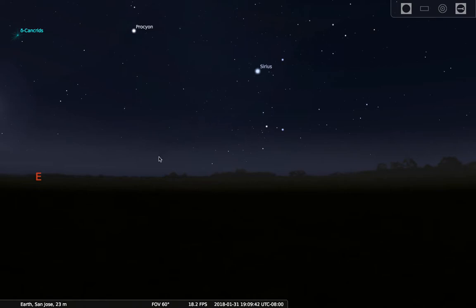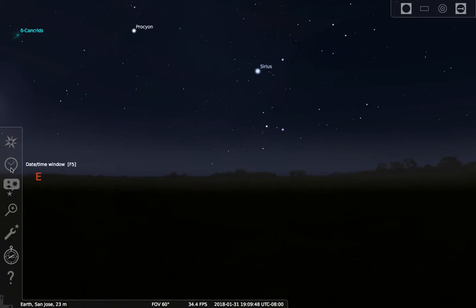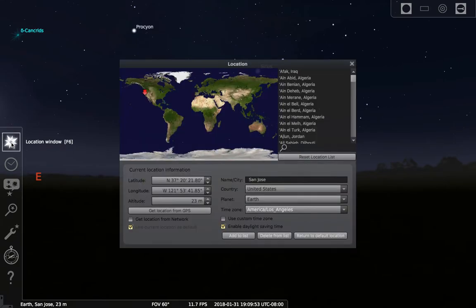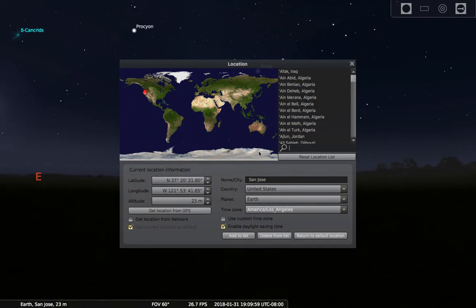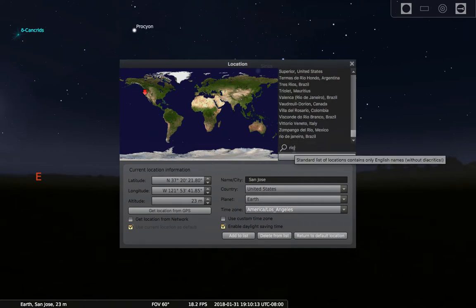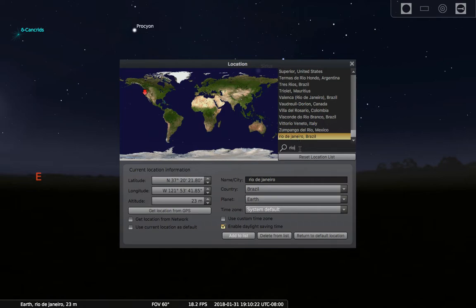Now, if you bring the cursor to the left-hand side right here, you have a bunch of buttons with commands. The top one is the location window. If you click on it, it will tell you where on Earth you want to see the night sky. For instance, I'm Brazilian, from Rio de Janeiro. I would love to go to Rio de Janeiro and see how the night sky is. I would try to find Rio de Janeiro here, or maybe I can find it directly there. But I'm not going to do that, but you can do that.